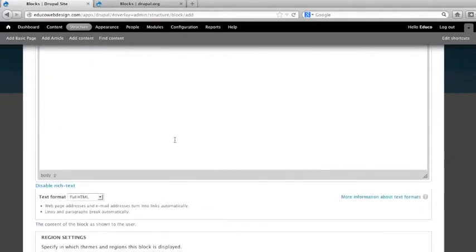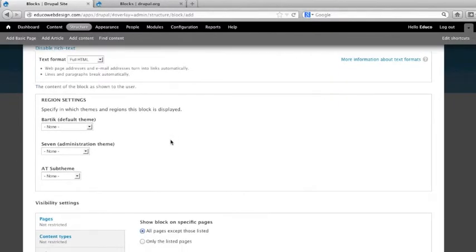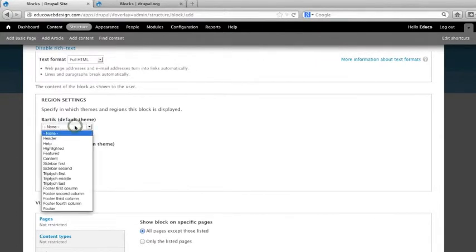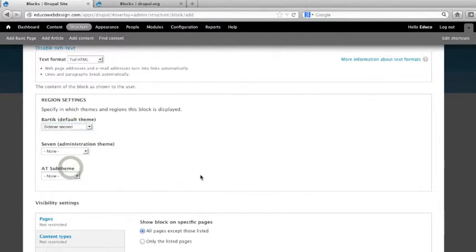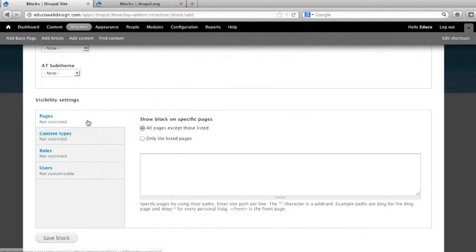And if you scroll down, you'll see your region settings. Since we're currently using the Bartik theme, we want to specify the region settings for this particular theme. So I'm going to place my new block in sidebar second. And as I scroll down, you'll also see some visibility settings. You can set the visibility by page, content type, roles, or users.